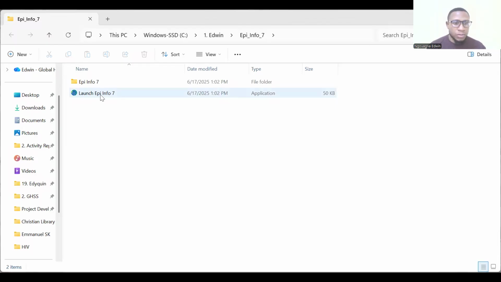So I'll have to launch Epi Info. I'll launch it. We're here, and let me just open the Enter Data screen and show you so we see our data sets.